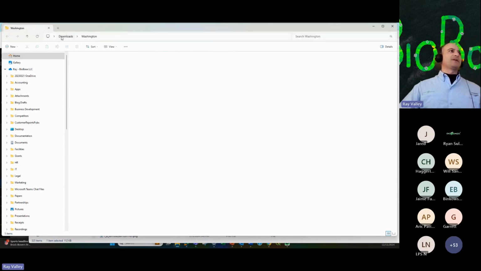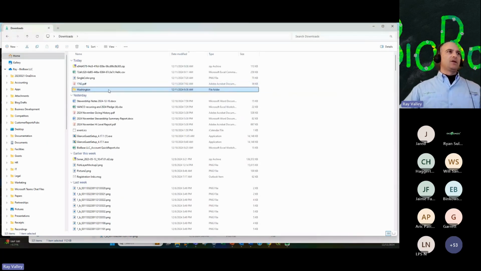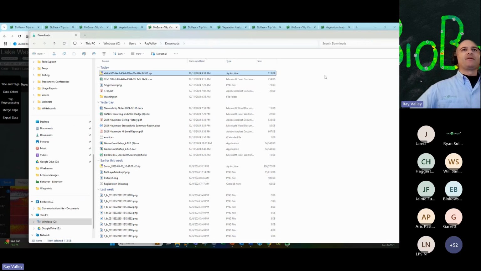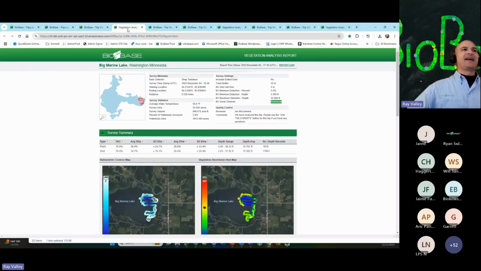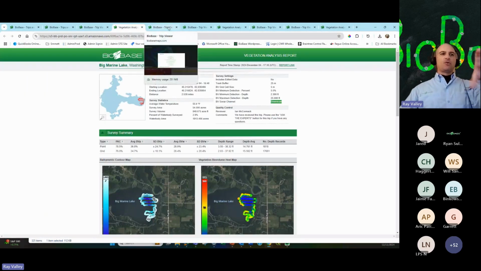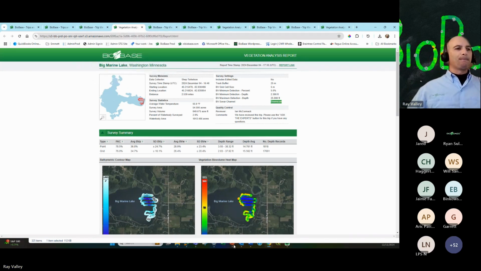All right. Then we can get downloads, we go to Washington, and we cut that whole folder. We copy and paste that onto our SD card. Then we pop that into our unit, and it should then ask, do you want to display this map? You just say yes, and there you go.